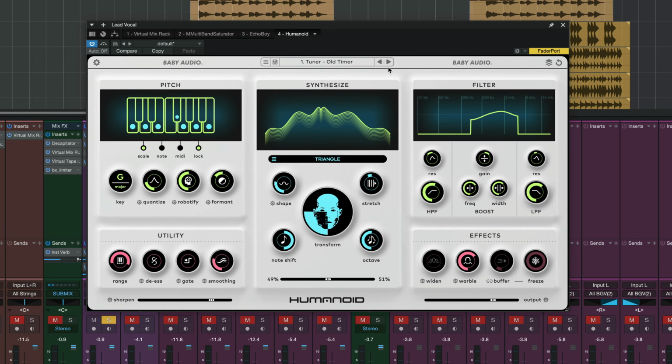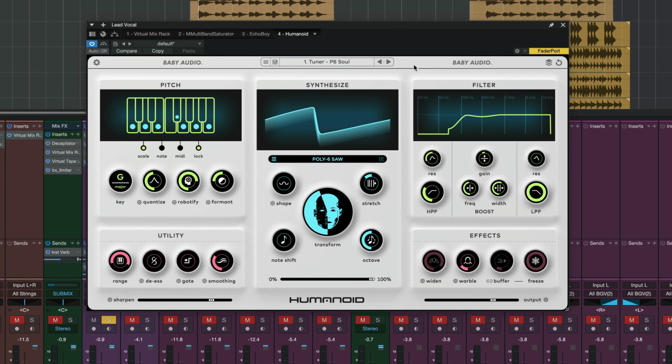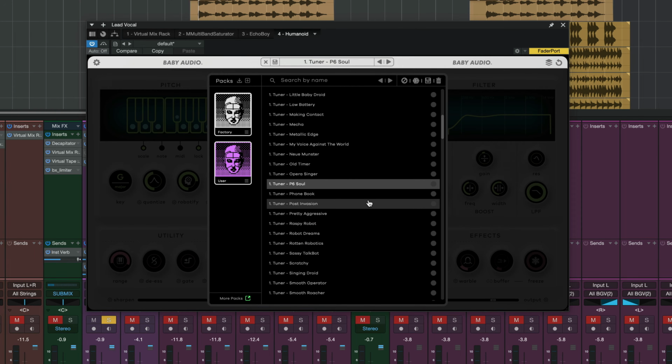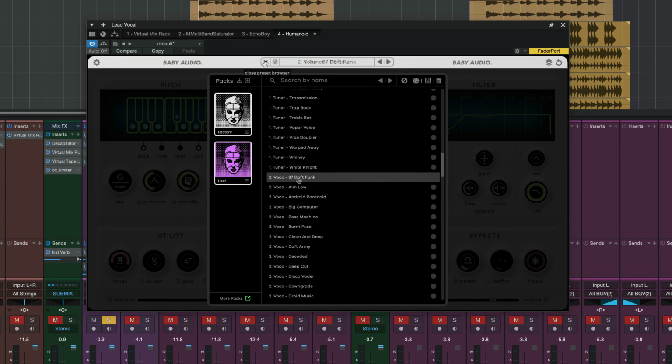You can really hear the warble effect in that one. So you're going anywhere from robotic hard tuning to some sort of effect sounding patches. Let's pick a different style of tuning here. Let's go down past the tuner into the vocoder section.